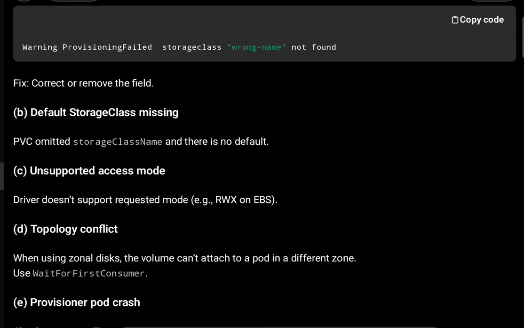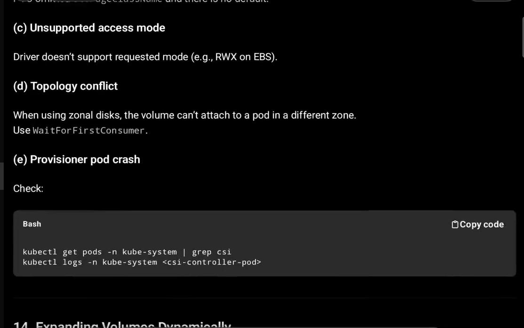B. Storage class missing. The PVC omitted storageClassName and there's no default. C. Unsupported access mode. The driver doesn't support the requested mode, e.g. RWX on EBS. D. Topology conflict. When using zonal disks, the volume can attach to a pod in a different zone. Use WaitForFirstConsumer.